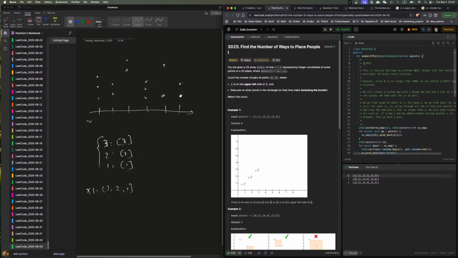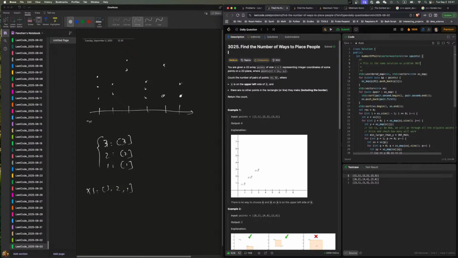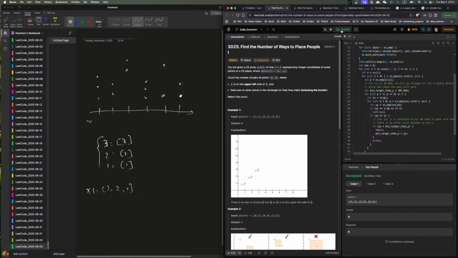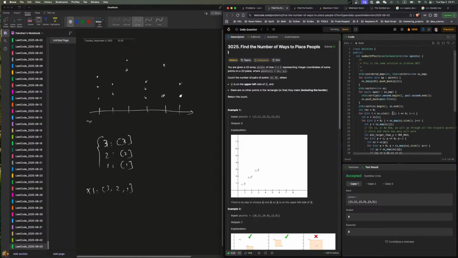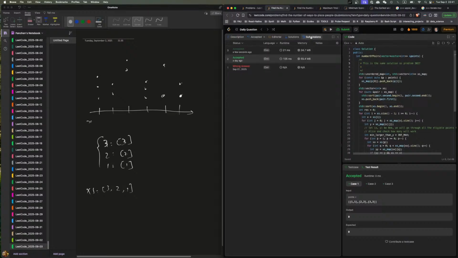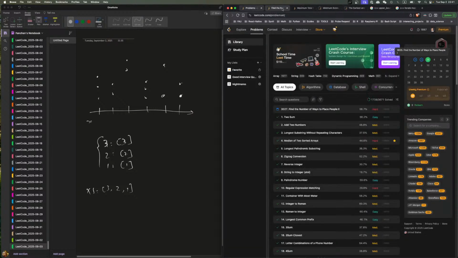So this is the same solution as this problem. We'll give it a little run. Yeah. There we go. It's faster than this. Yeah, understandable. Okay, that would be it.